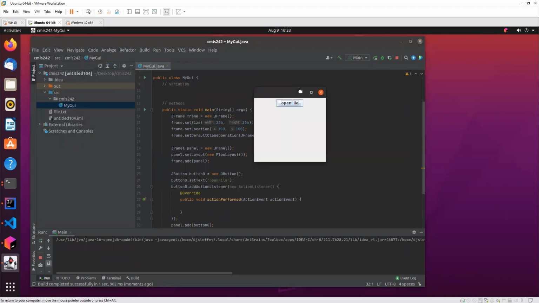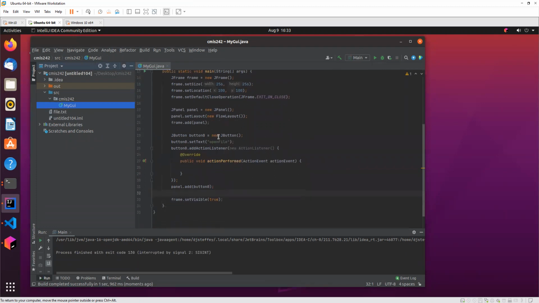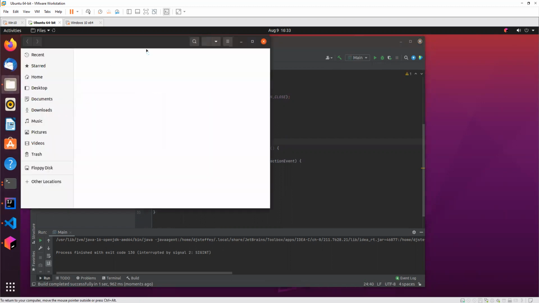There we go. So there's my window with a button on it that says open file, right? If I click it right now, nothing happens, and that's fine because I don't have any code set up when it's clicked on. Okay, so now when it's clicked on, actually, let's call this open directory. Open directory.